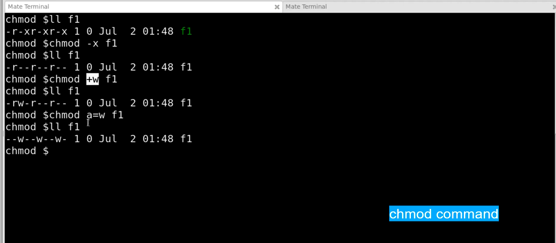But now one more thing is very important to understand, that when you use the assignment operator equals, then you will remove other permissions and you can only assign this w to all three sections, means user, group and others. Okay, so this is very important to understand.